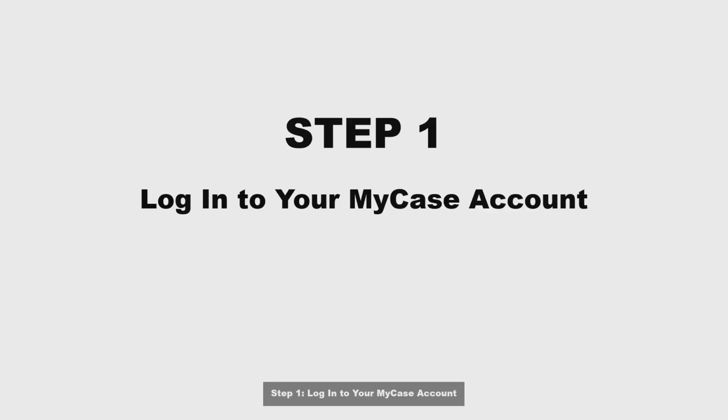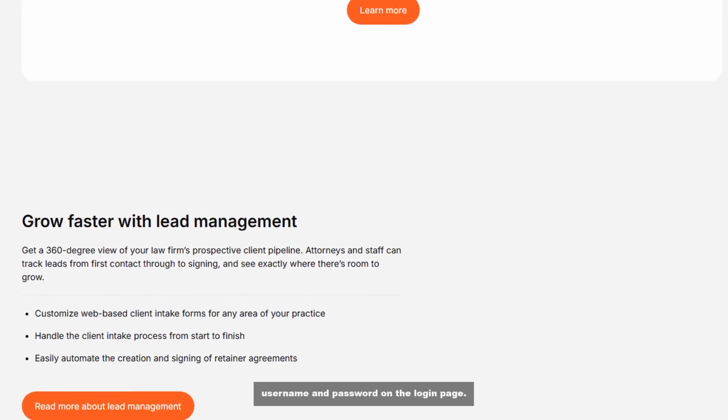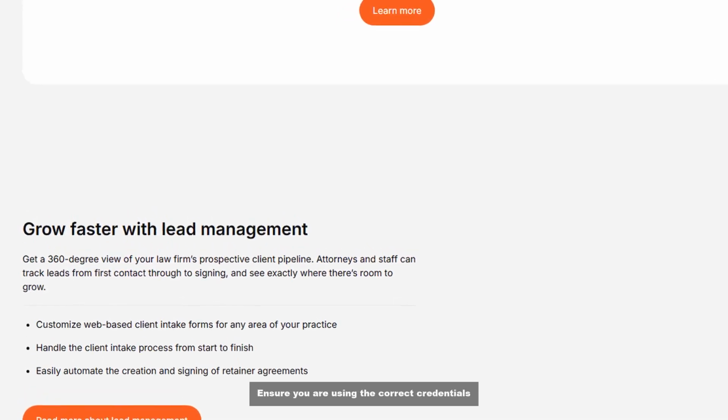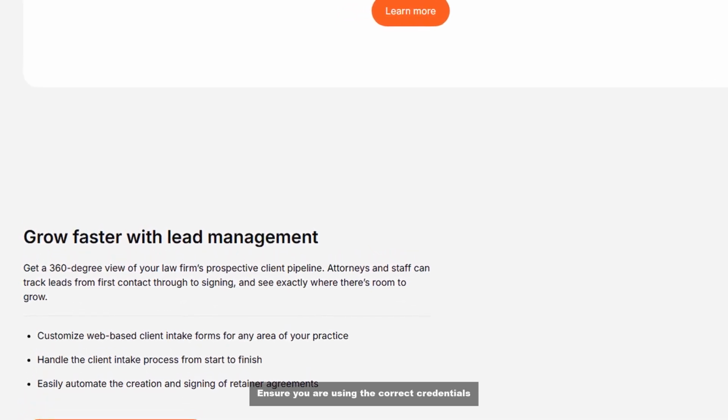Step 1. Log into your MyCase account. Access your MyCase account by entering your username and password on the login page. Ensure you are using the correct credentials to avoid any access issues.